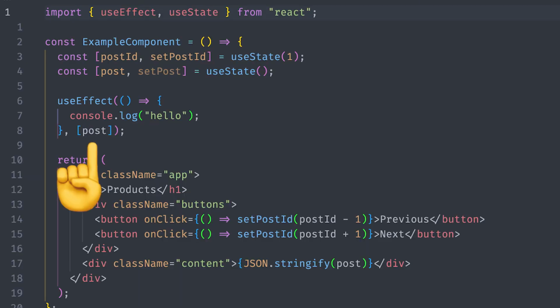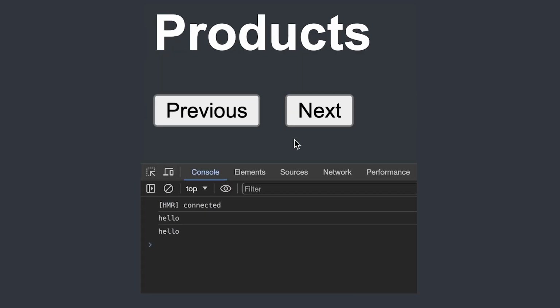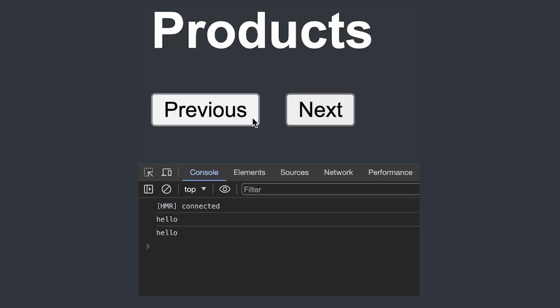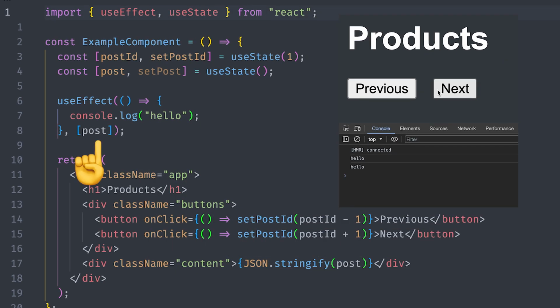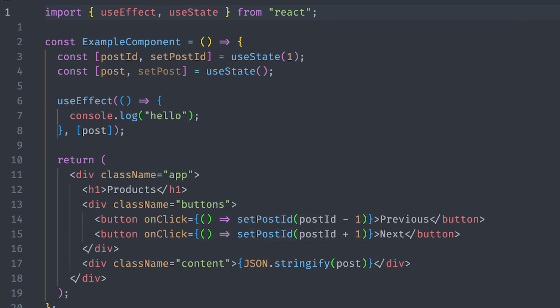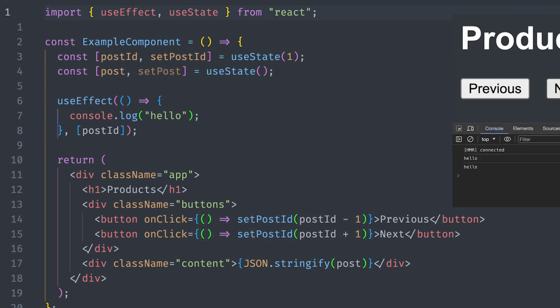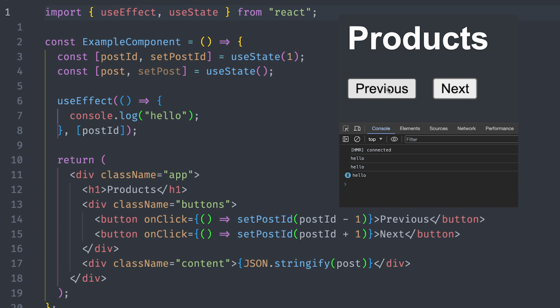If we add an item to dependency array, the function will be called only when that value changes. When I click the button, new console logs are not appearing because we are not changing the post state, we are changing the post ID state. Let's change post with post ID. Now when I click the button, we can see the console logs.